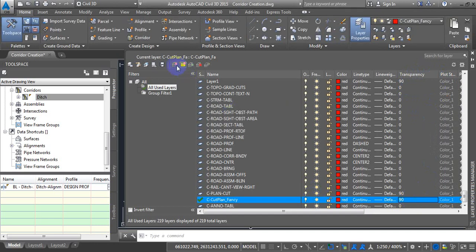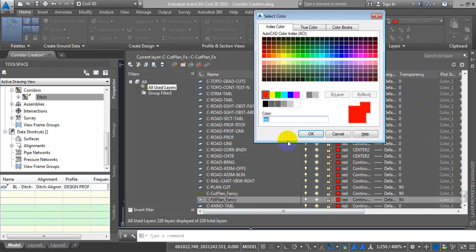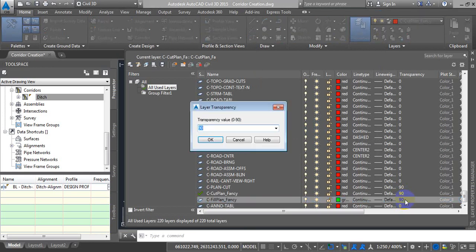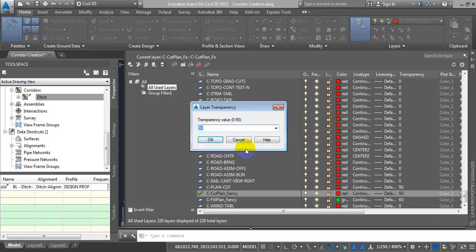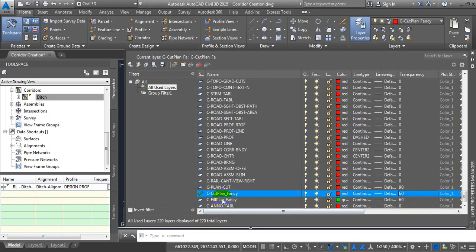Okay, and then I will create a new layer. I will call it fill plane underscore fancy, and we'll change its color to green, and we'll change the transparency to 60. We need to change this to 60 as well. I just missed it.